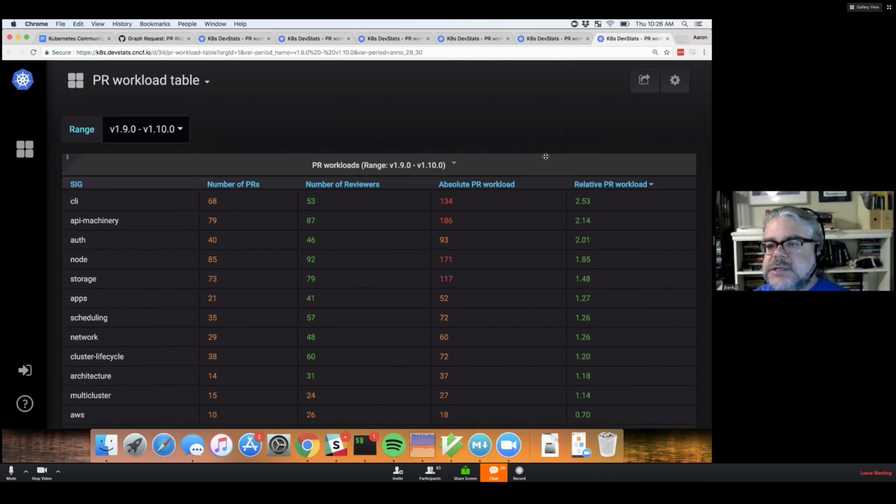Yeah, and stuff that is not labeled, first of all, stuff that has no SIG label at all is not going to show up in this chart. And the second thing is, obviously the size labels are automatically determined. There's a lot of potential error for that, and it sometimes takes a while for the size labels to get applied. So there's that fudge factor.